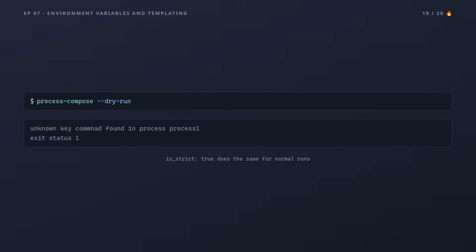Finally, strict mode. Turn it on and unknown keys become fatal errors instead of warnings. Write commnd instead of command, and you get a clear failure with the process name and the bad key, rather than a process that quietly never runs. Dry run switches this on for you, which is why it belongs in your CI pipeline.